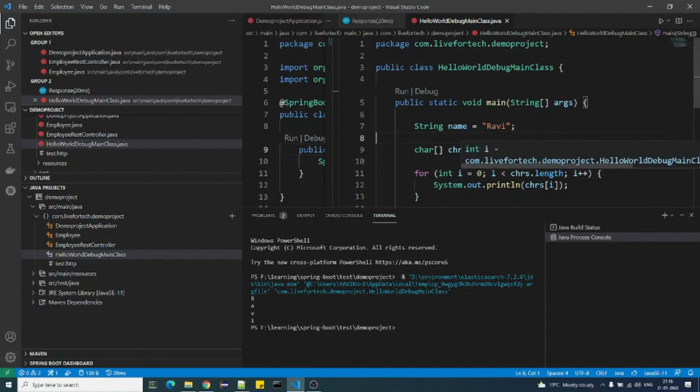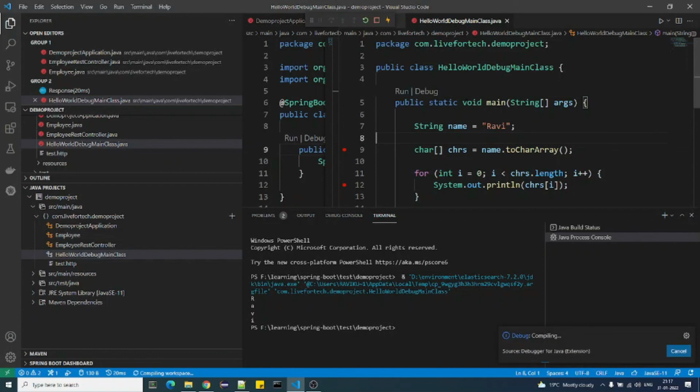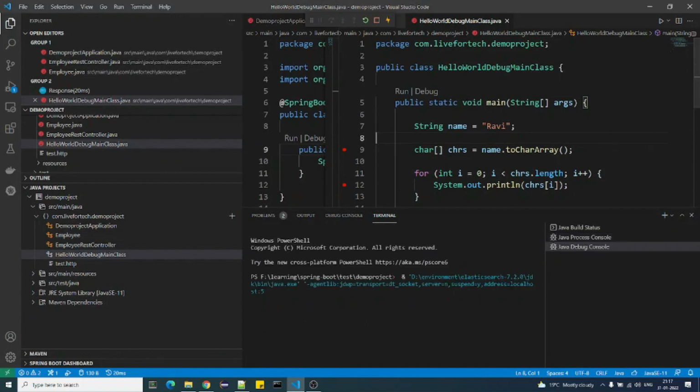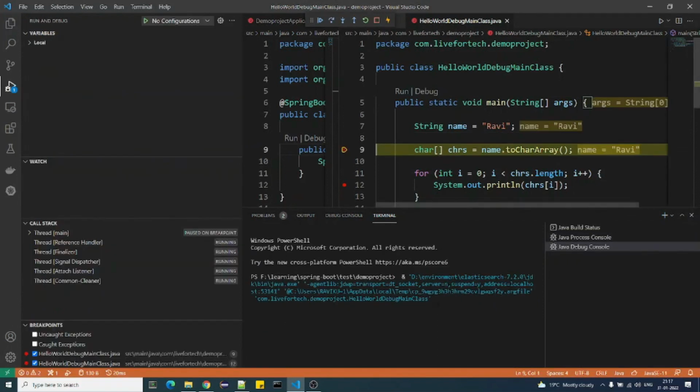If you want to debug this program, how can we do this? What you have to do is put a pointer here. See here, I put one breakpoint. Or you can put another breakpoint here. Now instead of running it, I want to debug it. When I click on debug, what has happened? It has started this program in debug mode.